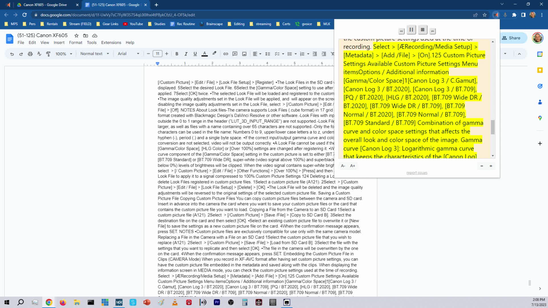Custom picture settings menu items and options, additional information. Gamma/Color Space 1: Canon Log 3 / C.Gamut, Canon Log 3 / BT.2020, Canon Log 3 / BT.709, PQ / BT.2020, HLG / BT.2020, BT.709 Wide DR / BT.2020, BT.709 Wide DR / BT.709, BT.709 Normal / BT.2020, BT.709 Normal / BT.709, BT.709 Standard / BT.709. A combination of gamma curve and color space settings that affects the overall look and color space of the image.